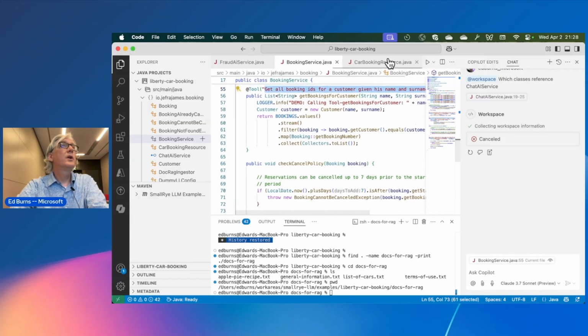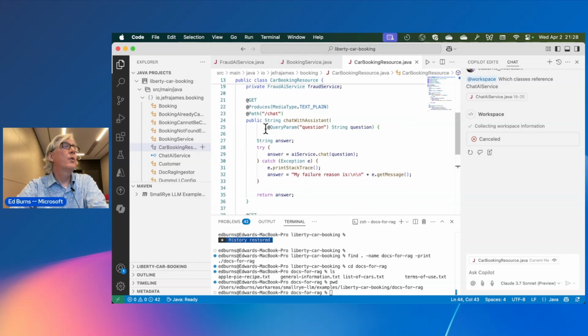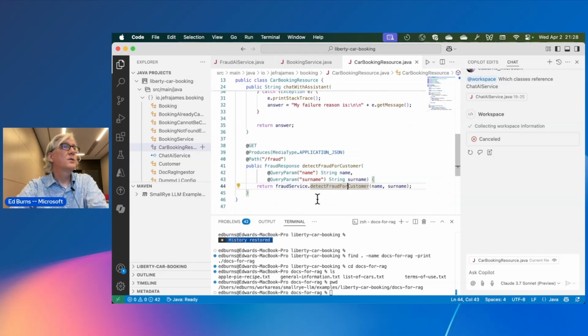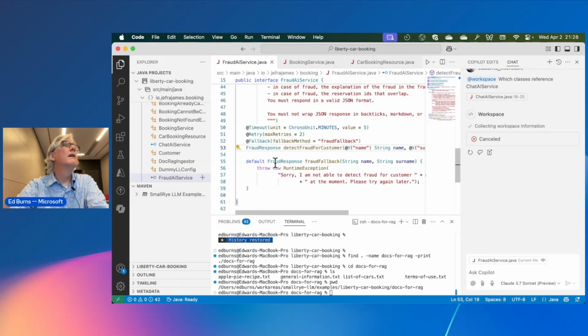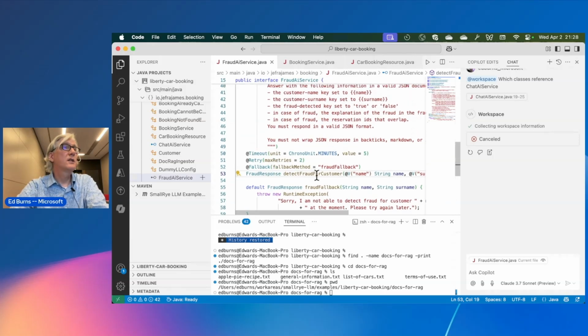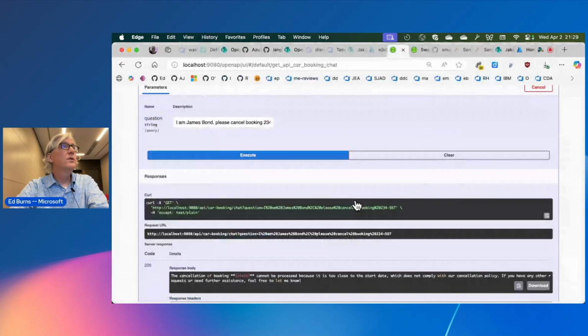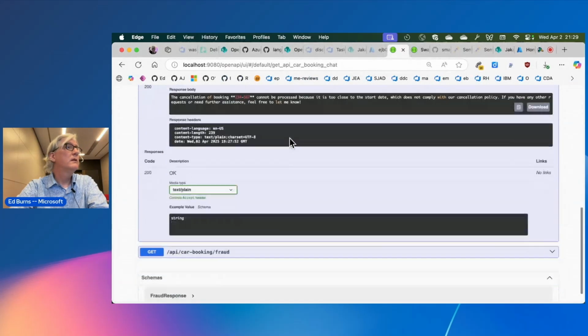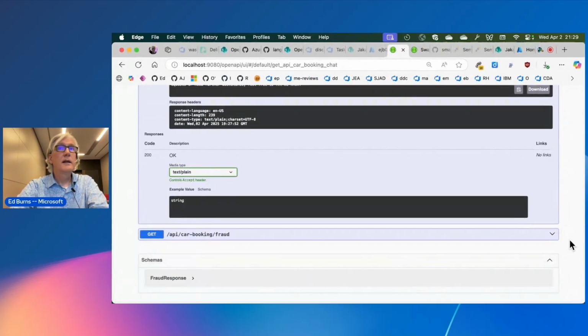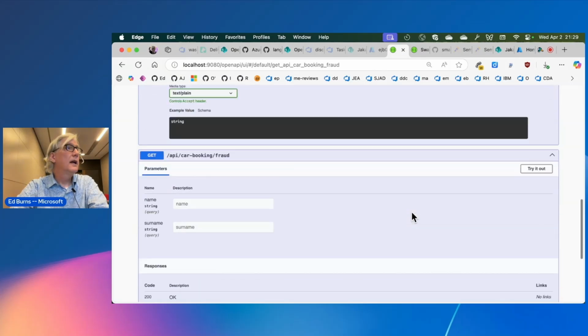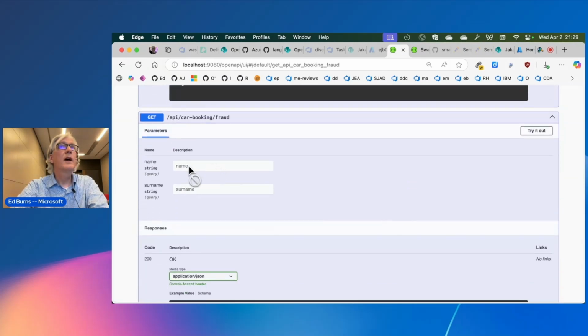Okay. Let's look at the other endpoint here, the fraud AI service. So it's the car booking resource, and it also has an endpoint called fraud. And this one's much simpler. It just takes a name and value, and it asks to detect fraud for customers. So let's see what the implementation of that is. This is the fraud AI service. So it's just going to be an auto-generated implementation there. So let's go over to the fraud endpoint down here and expand it and put in the two properties, name, value, try it out.